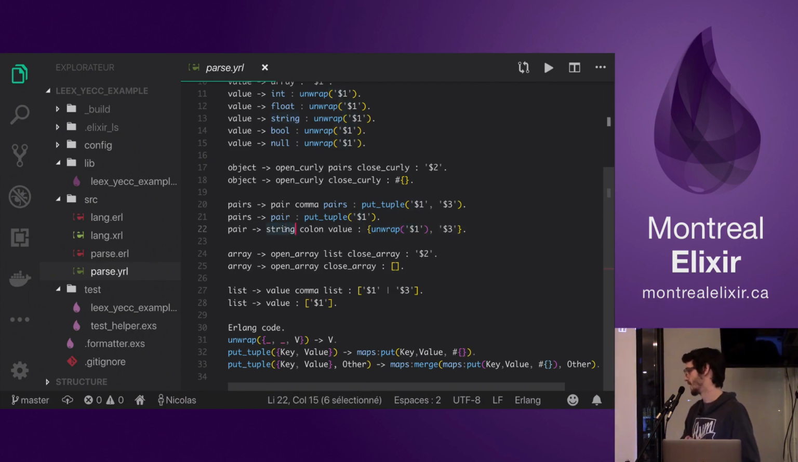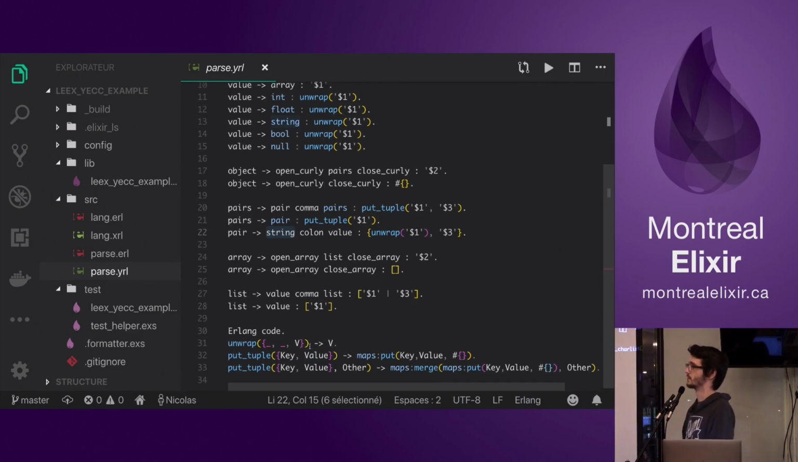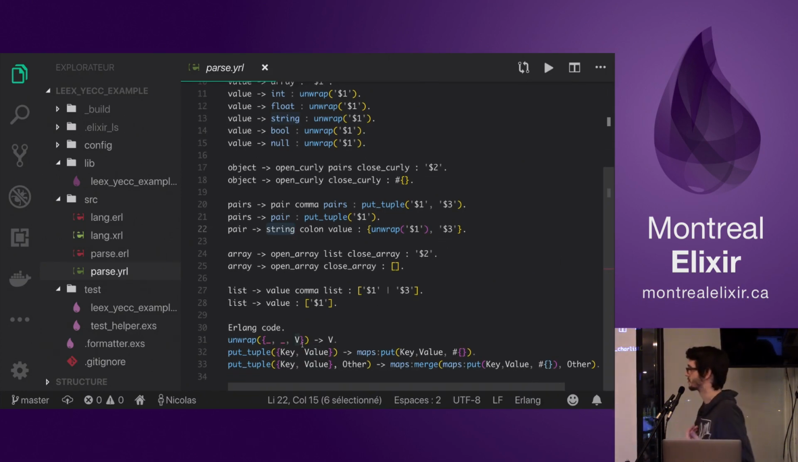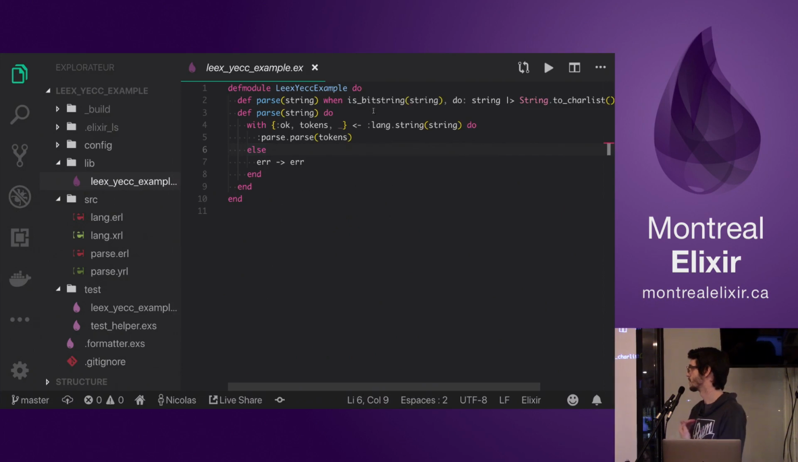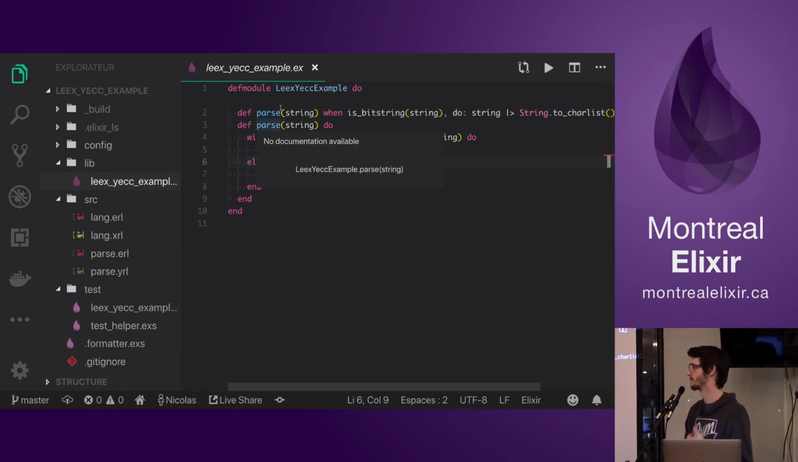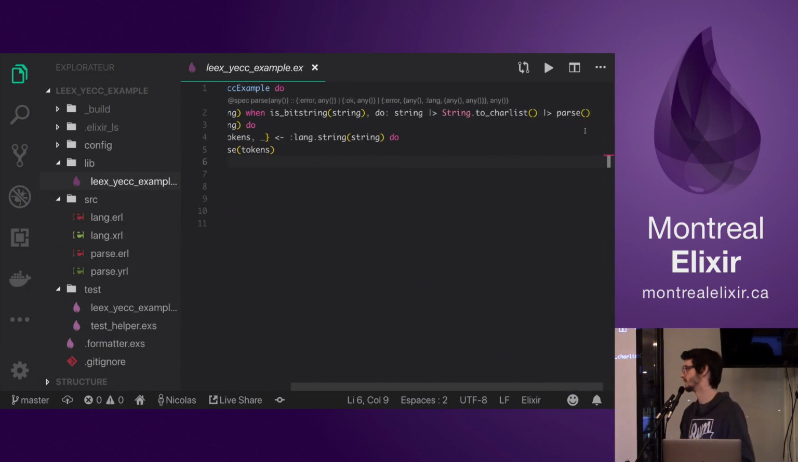So we unwrap the first value to get only the string. And here at the bottom we have the actual Erlang code, so the function you saw before. What I did is write a basic example here that is a module that parses a string. So if I give it a string, it simply converts it to a char list and pipes it to parse. Otherwise, it lexes the string to get tokens and parses the tokens. Otherwise, it gives an error.